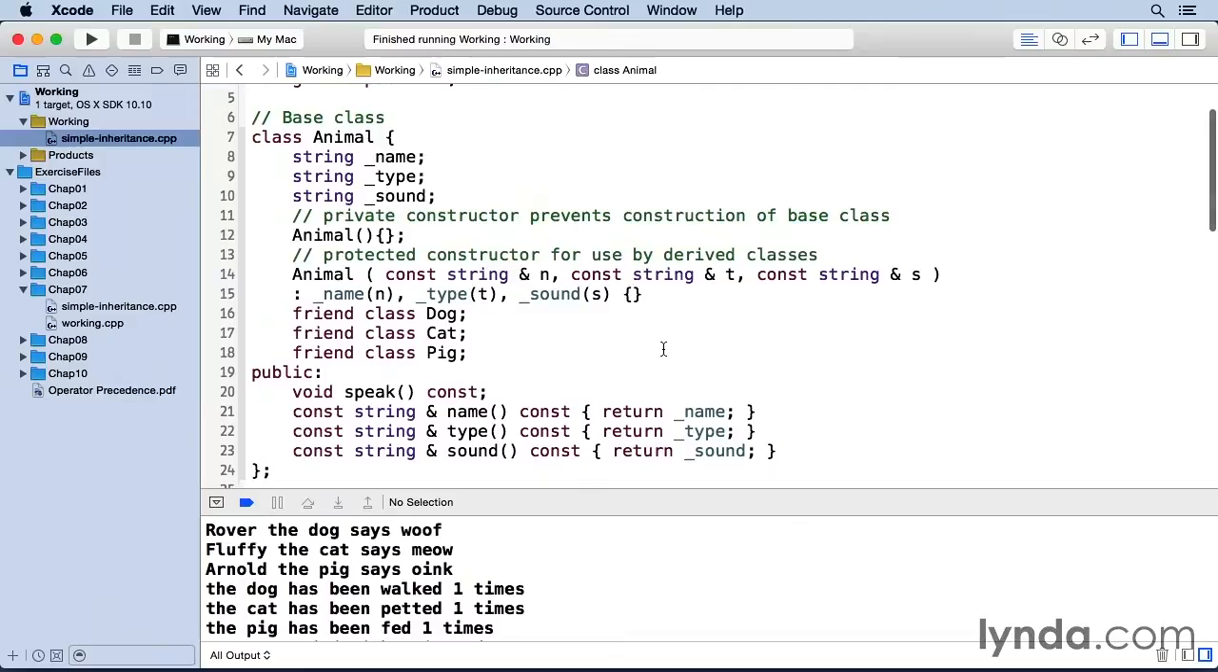This works, but it also exposes all of the private members of the base class to these derived classes. In other words, the dog, cat, and pig classes now have access to all the private members, including the data members, of the animal class.